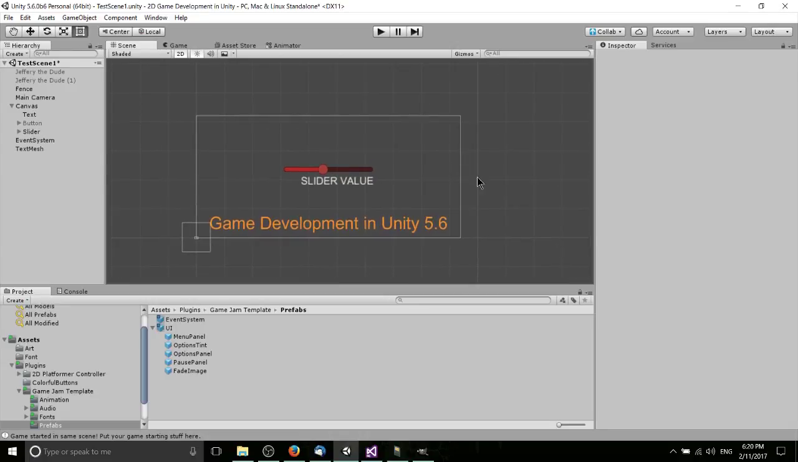Now this is going to be the manual from scratch way, so I'm calling it the hard way, and in the next video we'll be using the Game Jam template, which you can pick up on the asset store, as a base to build up from. But if you want to learn how to do things the manual way from scratch, this is going to be the video for you.